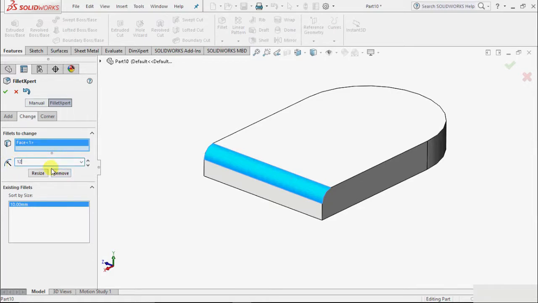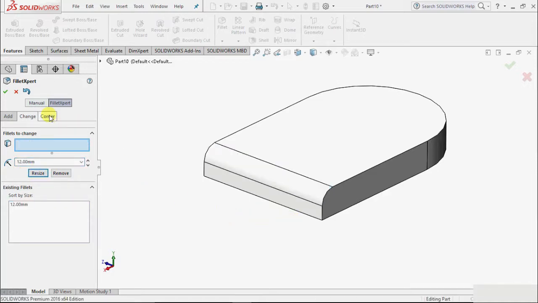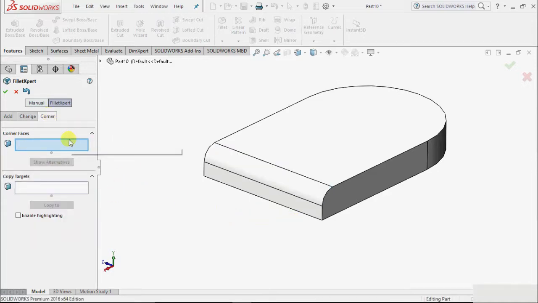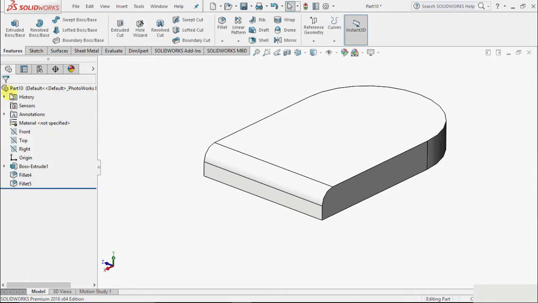Suppose I want this to be 12, then select Resize, and Corner. In Corner, if we have 2 or more intersecting fillets, then we can use this command. So we will click OK. This is the way we use the fillet command in SolidWorks.